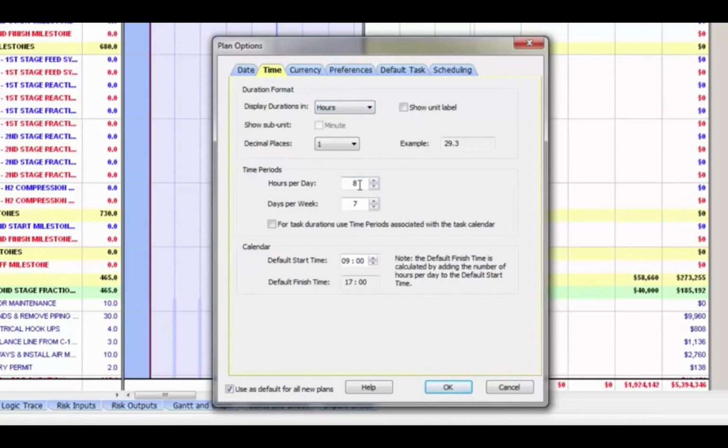The other thing I need to identify is the hours per day. The hours per day for my turnaround file are 24, and it's working 7 days a week. That doesn't mean all the activities are set up on a 24-hour calendar, but I do have some activities that are set by 7 by 24.